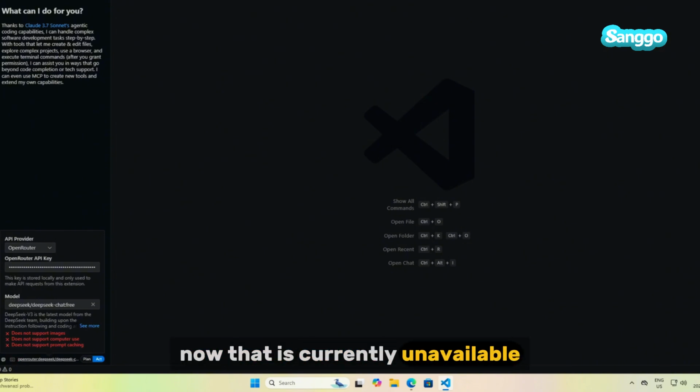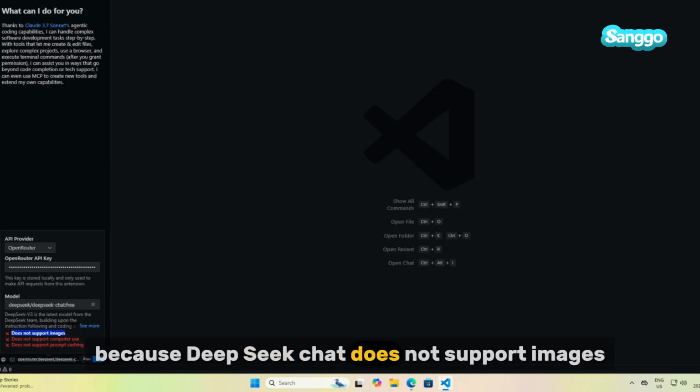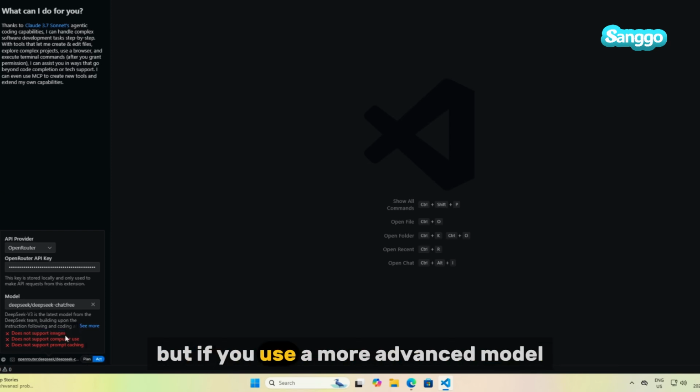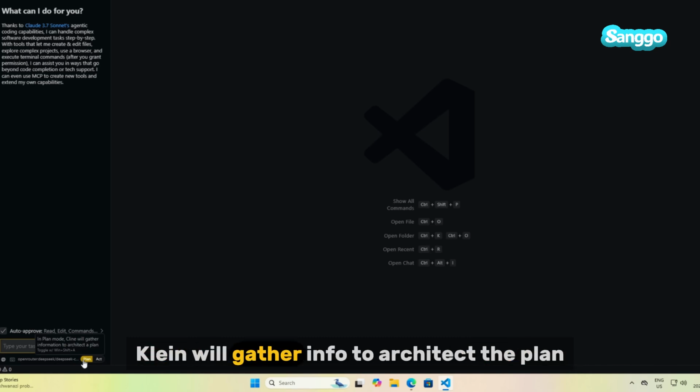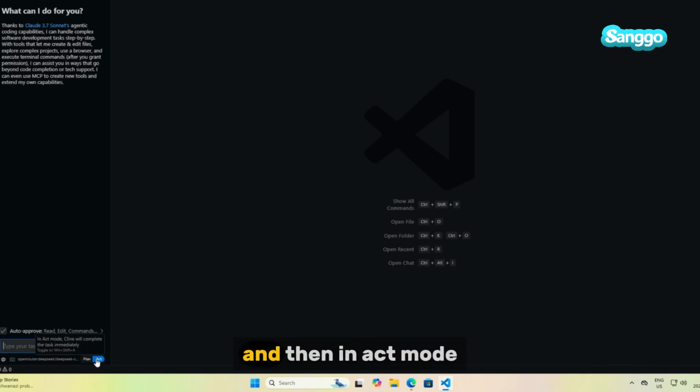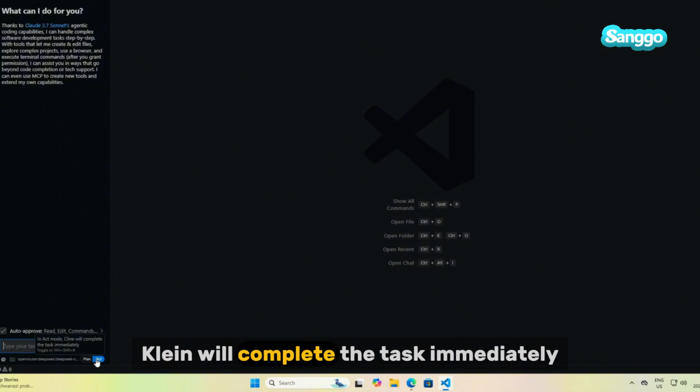Now that is currently unavailable because DeepSeek Chat does not support images, but if you use a more advanced model like Claude by Anthropic, you can do all of these things. Then lastly, you have the plan mode, where in plan mode, Klein will gather info to architect a plan, and then in act mode, Klein will complete the task immediately.